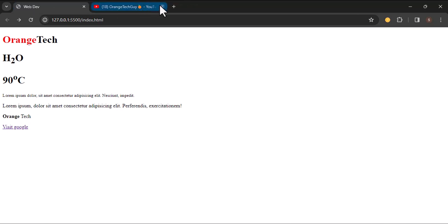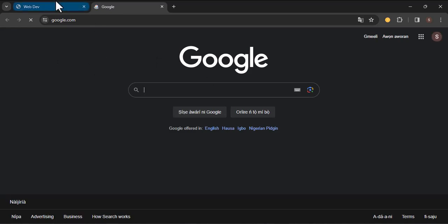So let me do that. Let me remove all of this first. If I click here now, I should see another tab open for me. You can see this is our website and it opens another tab for us.